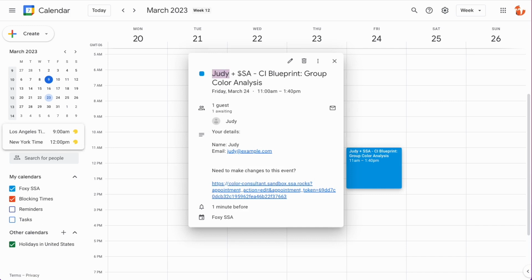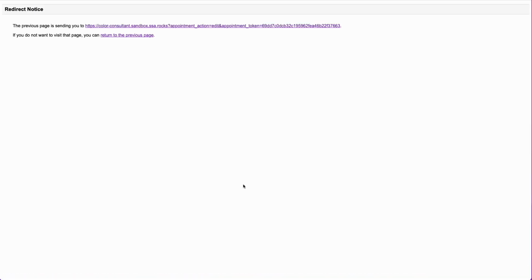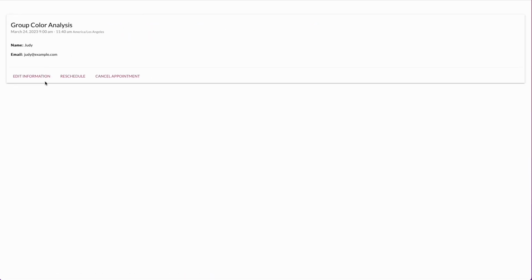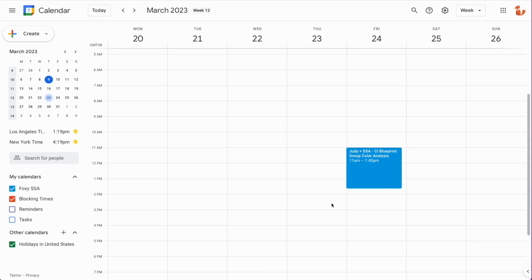It also tells me the website name, and in this case it's a little wonky, I'm sorry. This is a little test site that we fired up. And we also have the name of this appointment type, so the group color analysis. And if you look here below, Judy is actually invited to this event, so she can see this exact same information on her end, and she can see her details, and she also has access to this link to make changes to the event. So if we click that, we can edit the appointment, and she now has access to edit the information, reschedule, or cancel. That's what it looks like on Google.